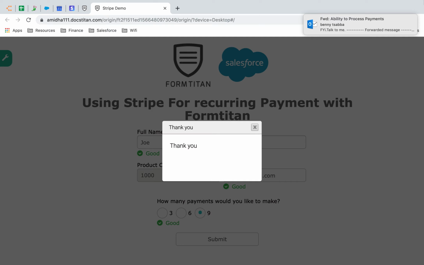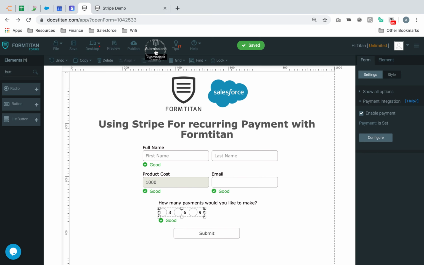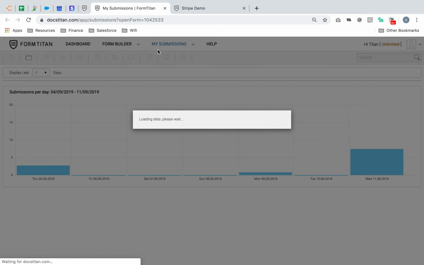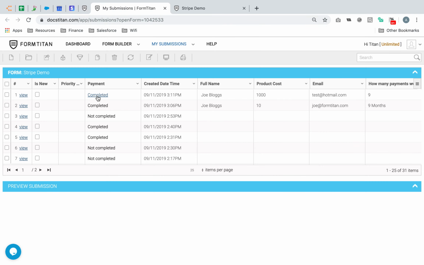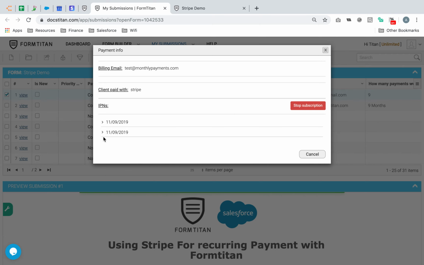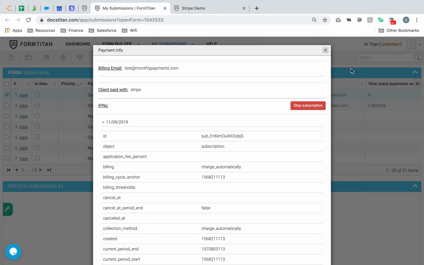And then back into Formtitan here, I can go under submissions and then show you. So if I click on completed, you can see that this is all the data in here, and I can cancel my subscription from there on. So that's how it's done.